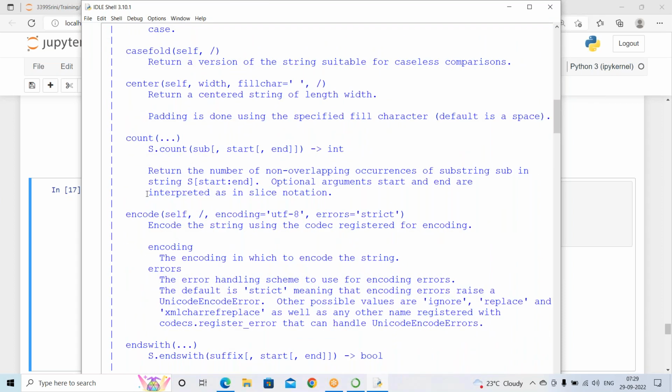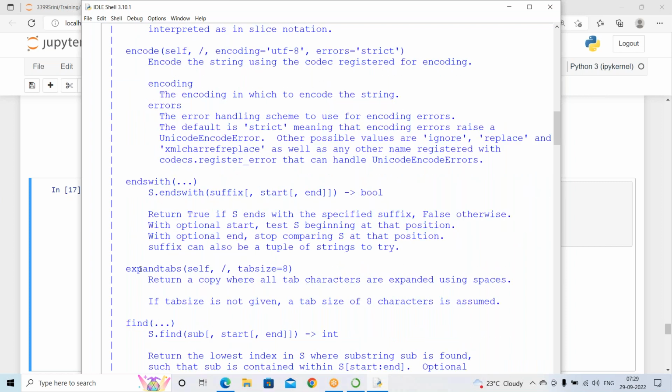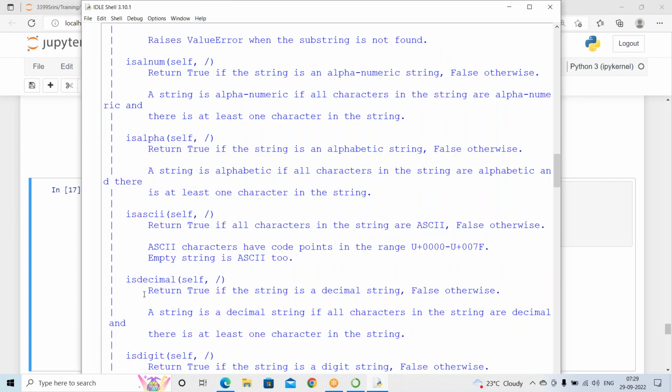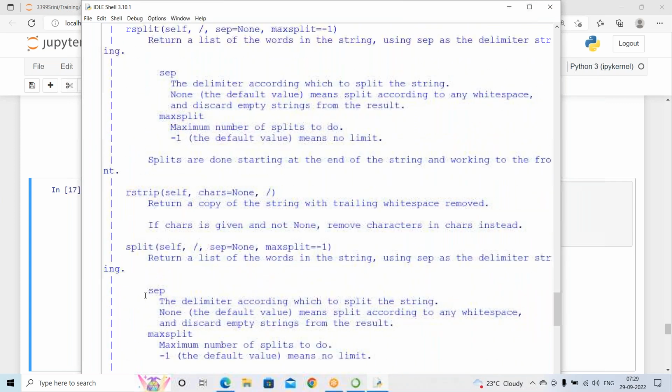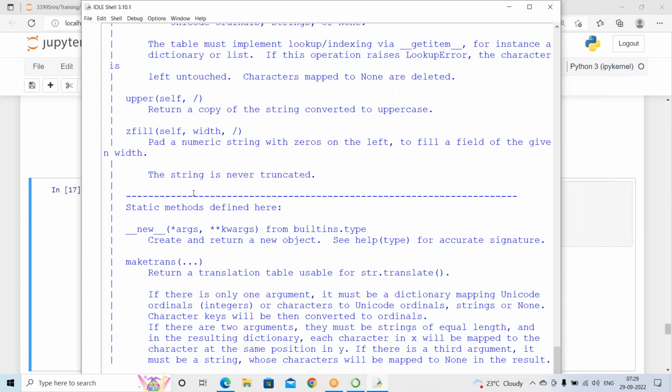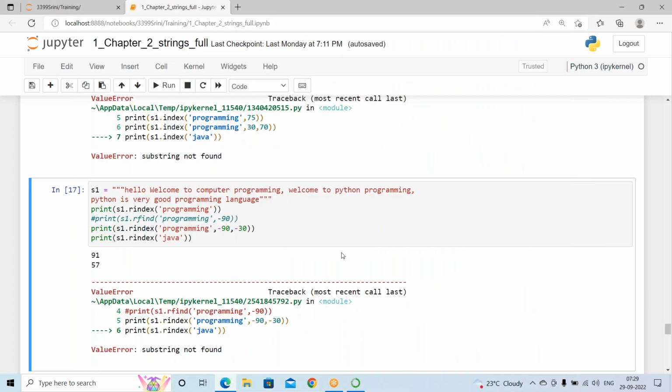lower, count, encode, endswith, expandtabs, find, format_map, index, these all are there, right? Understand? So in real time while you are working, this kind of information might be needed. In the version of Python, that object, what are the members of the object? You can find it. And as well, syntax and description are given. Suppose that description is not enough. What will you do?